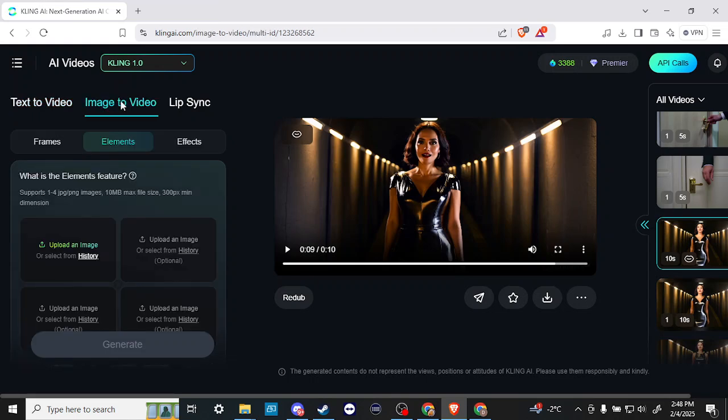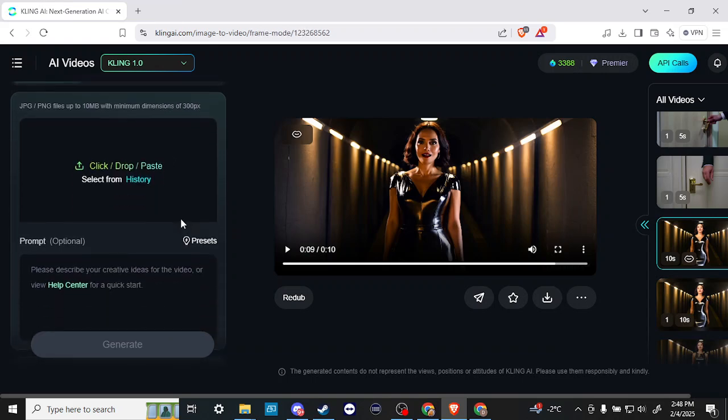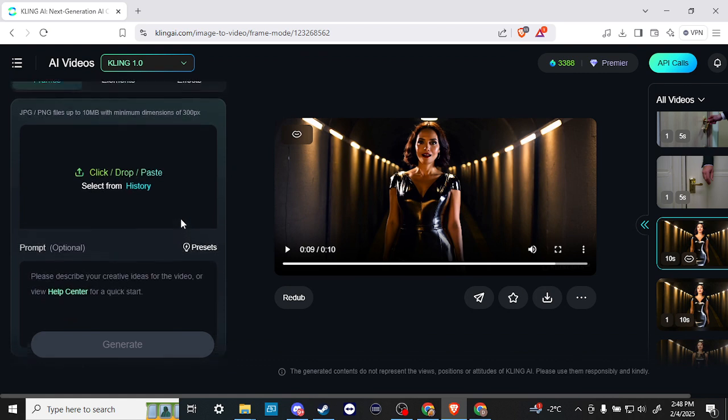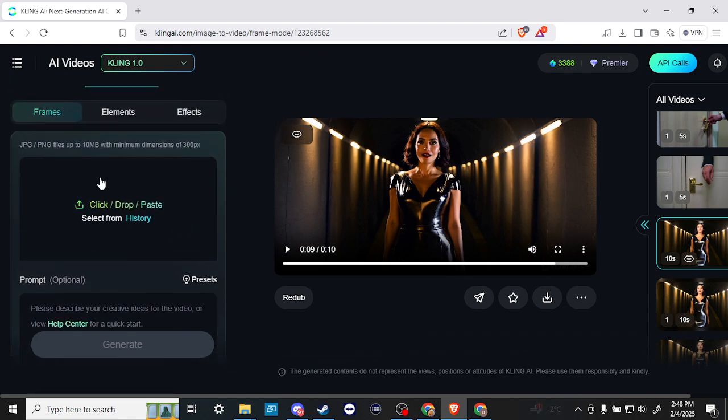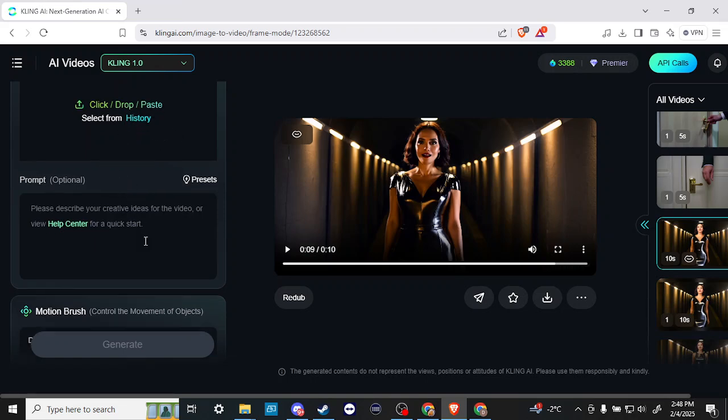We'll take a look here at image to video as well. First we have frames. And frames is kind of a more direct example of video generation. We just have our one area here that we can drop in, and we can select from our history. So if you've uploaded something before, then you can reuse that and redo it.